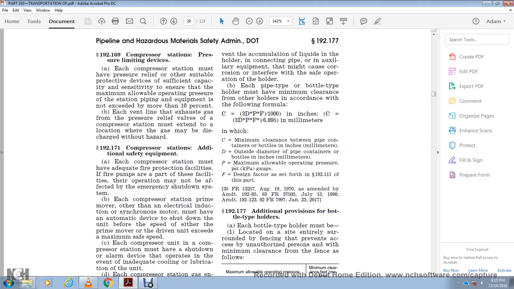Each pipe-type or bottle-type holder must have a minimum clearance from other holders in accordance with the following criteria. C is equal to the minimum clearance between pipe containers or bottles in inches and millimeters: 3 times the outside diameter of the pipe container or bottle, in inches, of the pipe, maximum allowable. I'm just going to skip that equation.